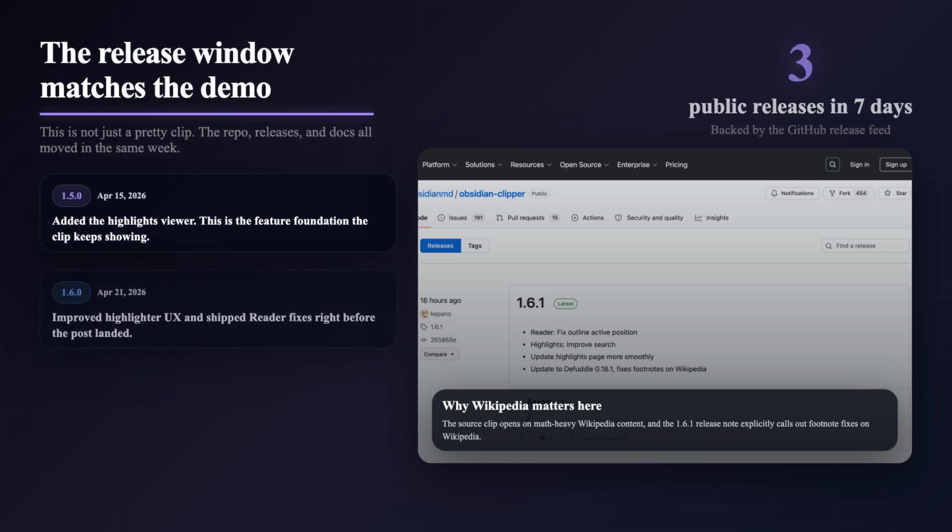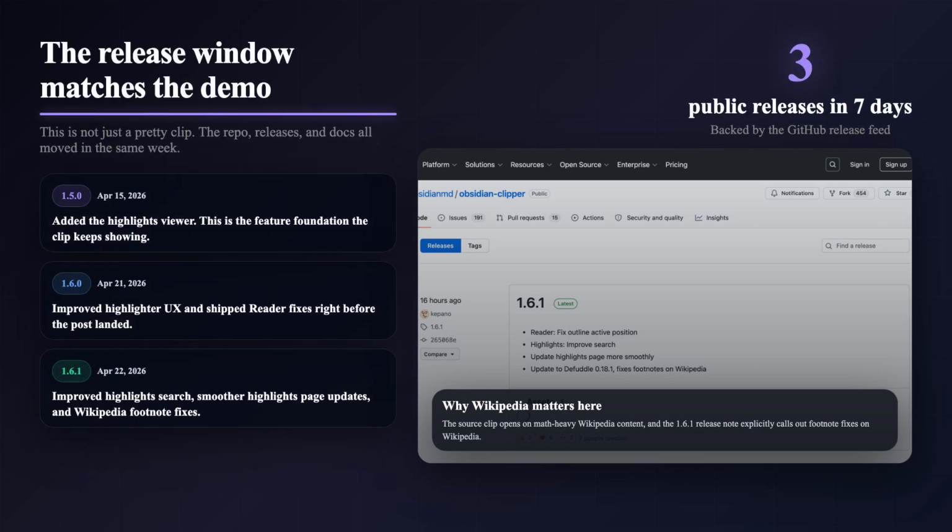This tweet also lines up with the public release history. On April 15th, version 1.5 added a highlights viewer. On April 21st and April 22nd, the team shipped reader fixes, smoother highlights page updates, better highlight search, and a defuddle update that specifically fixes Wikipedia footnotes.